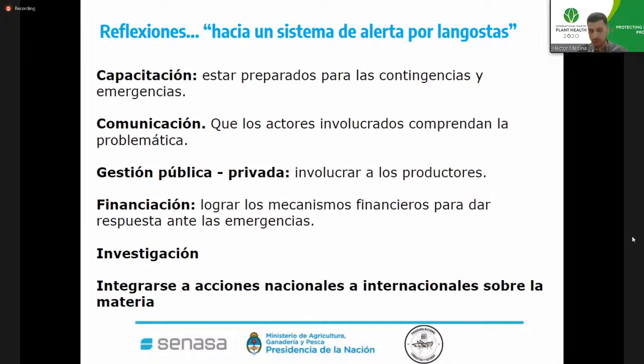And something that's very hard always to address is funding. Having the right funding mechanisms to respond to emergencies, that's always difficult to deal with. Also, we need to support research efforts. So we need to be in close communication with academia, because we at SENASA do not do research.